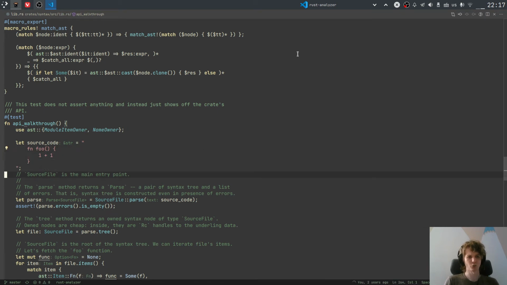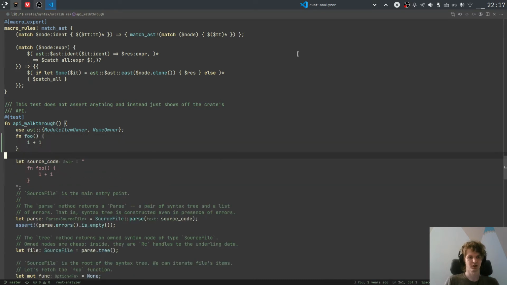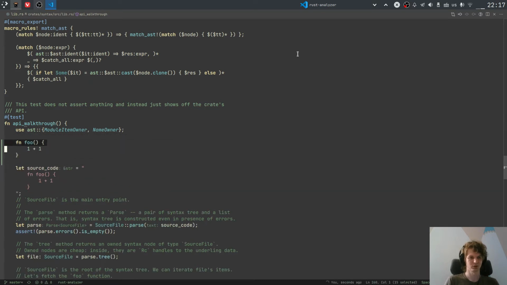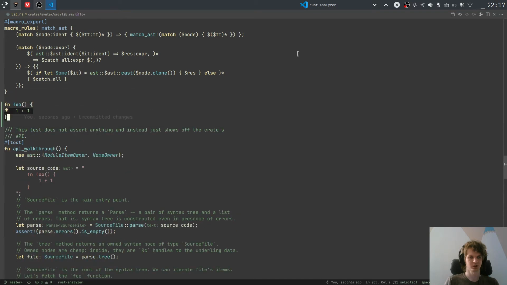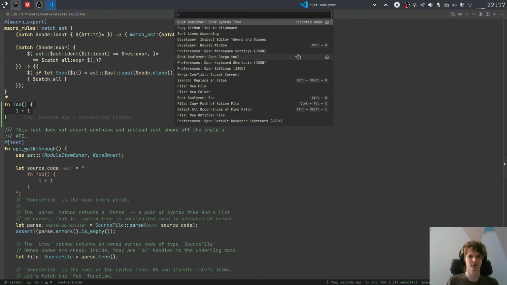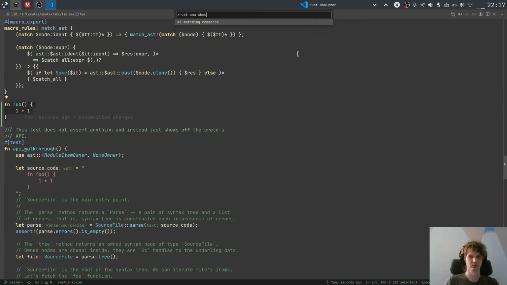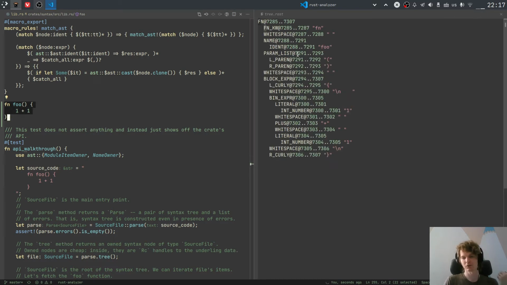First of all, we will be looking at the syntax for this simple function. And to make it easier, let's actually move this function here and run this show syntax tree command. So notice that I have a selection here. When I run this command, I get the internal representation of a syntax tree for the selection. If there isn't a selection, I will get a syntax tree for the whole file.